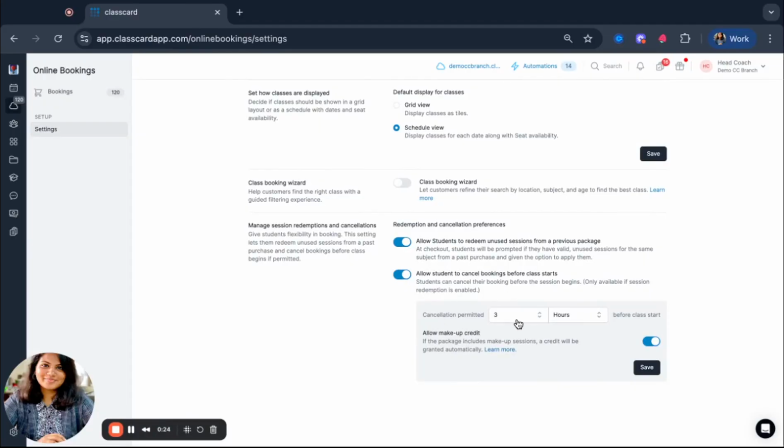Apart from setting the cancellation window, you can also toggle on the option to say yes, you want to allot a makeup credit when a student early cancels, or you are early canceling on behalf of the student as well, and then click on save. Now, let's take an example of how this works to see from the customer or student's point of view as well as from your end.